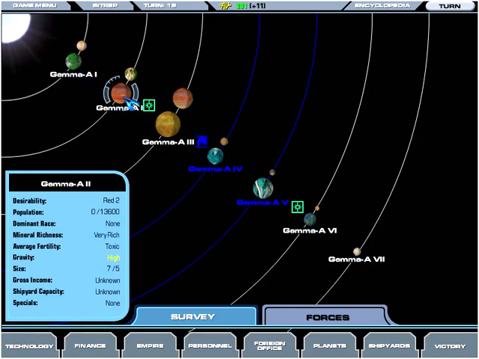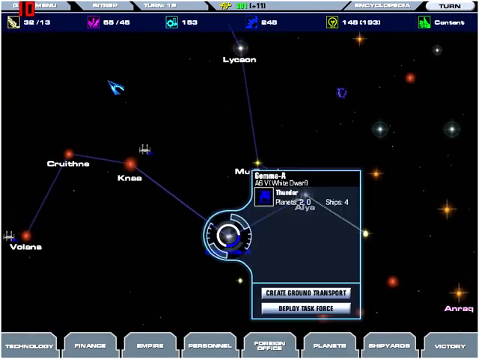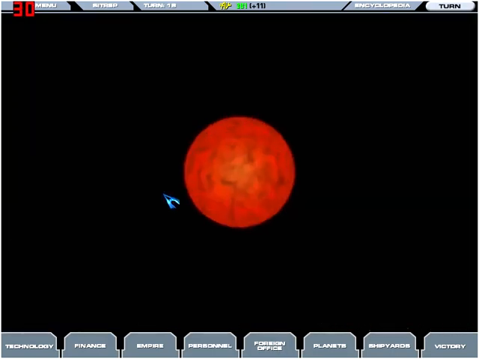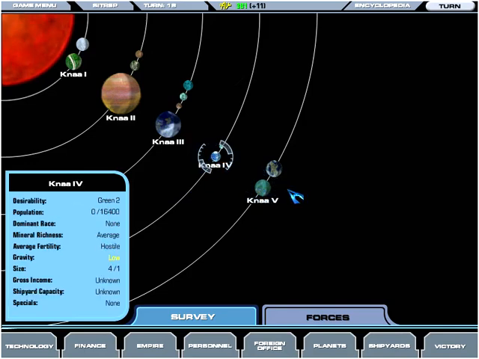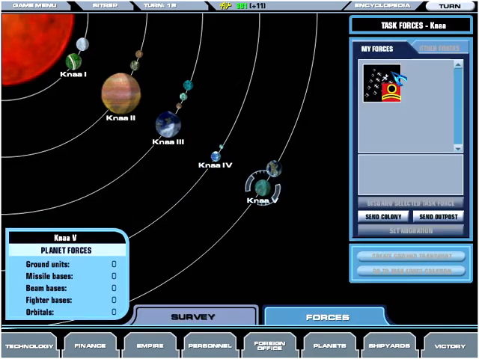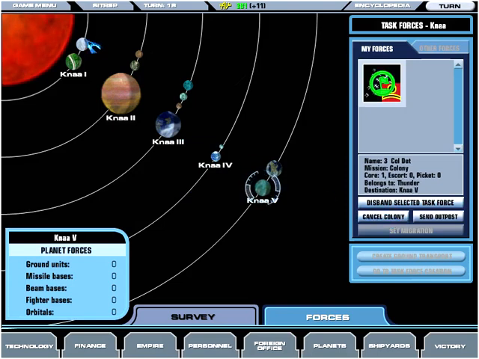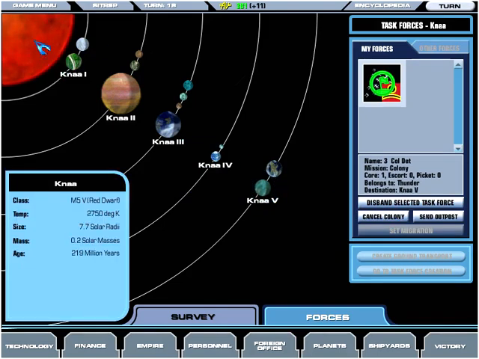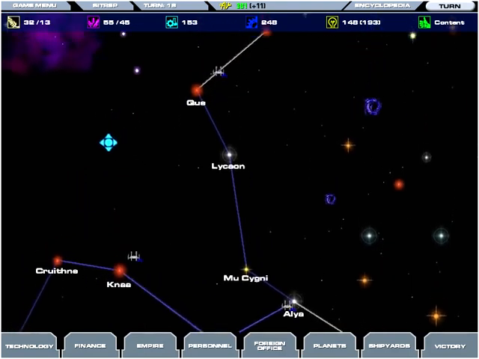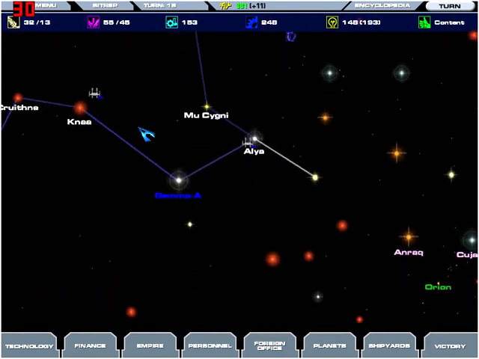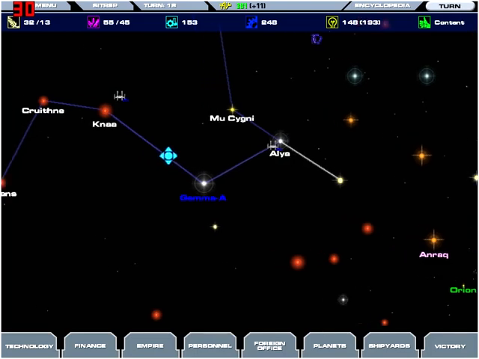That thing is also very rich. I'll colonize that next. The colony ship has arrived here. We want to colonize that one. Don't mind my excessive clicking. You gotta do what you gotta do.